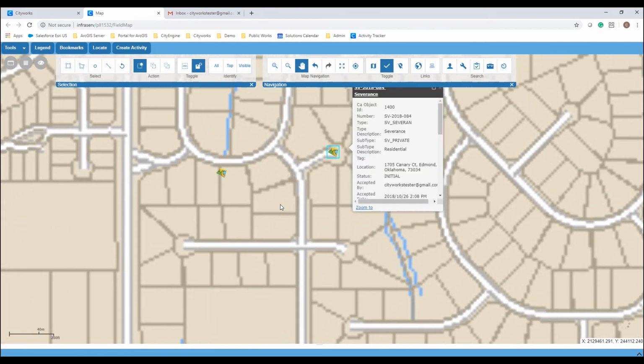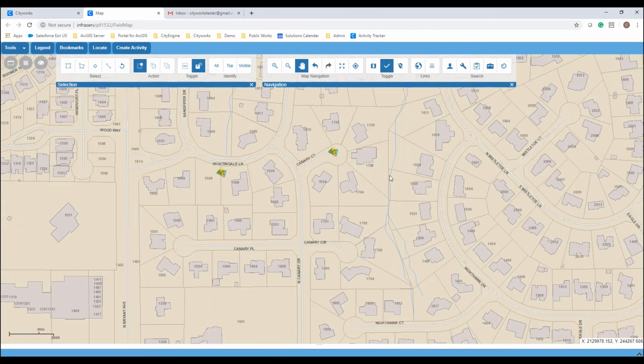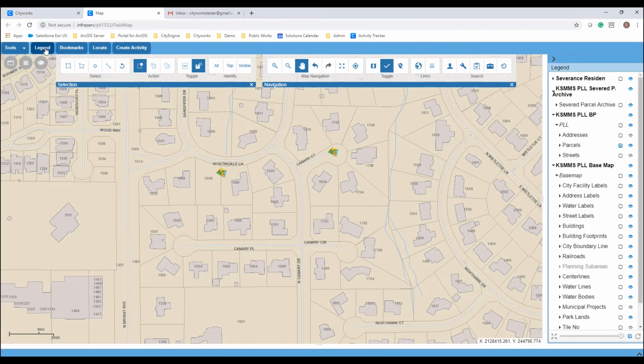So now if I zoom in even closer, we can see here that we have some planning related layers that are coming in now. So now we currently have our addresses, parcels, and building footprints. So if I open up my legend here, you can see that we have our planning related parcels here, and we have the option here to set visibility, and then this little check mark here means that I can select those features and interact with them.